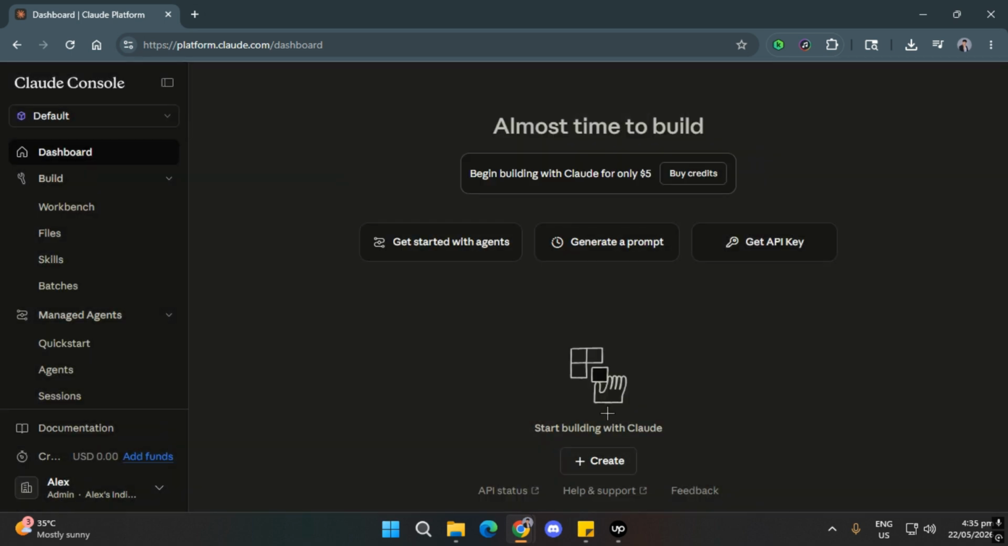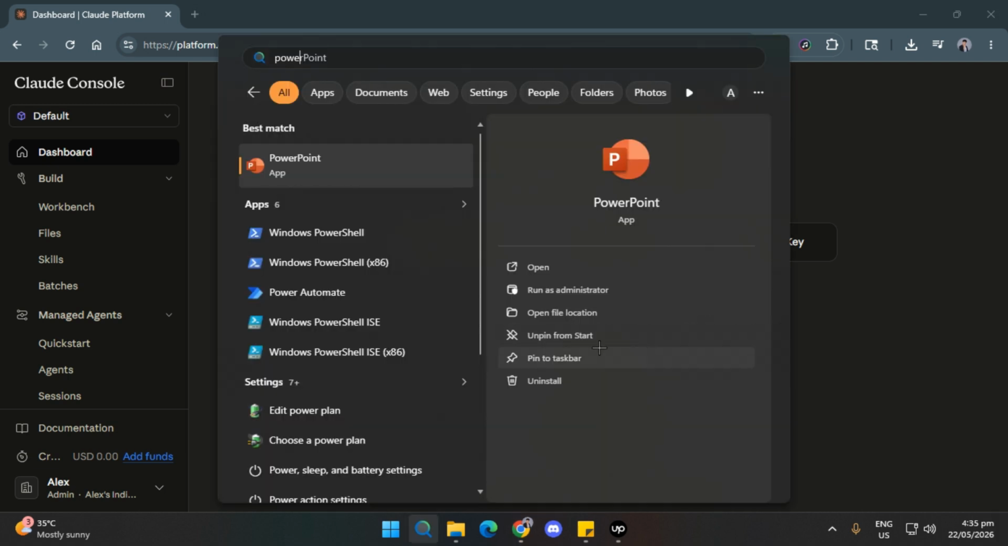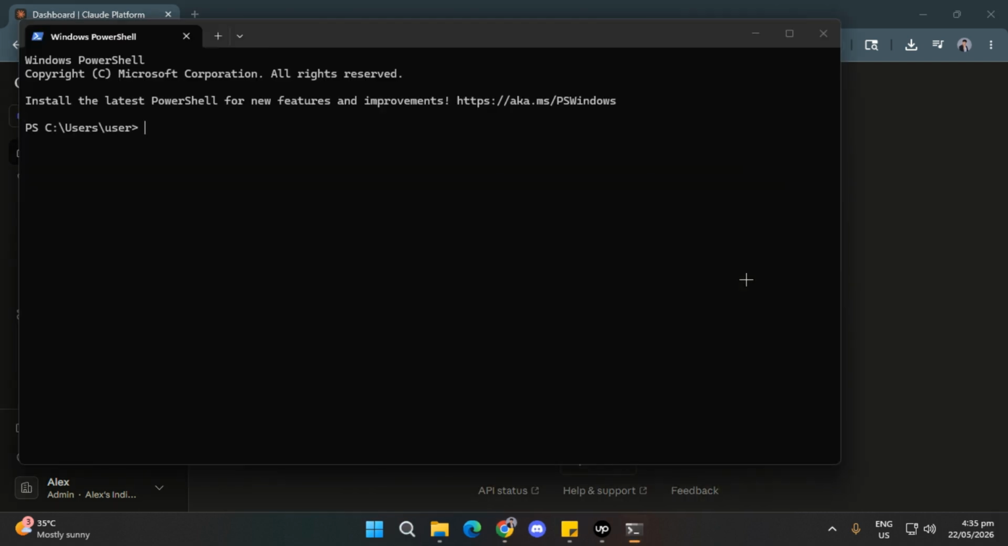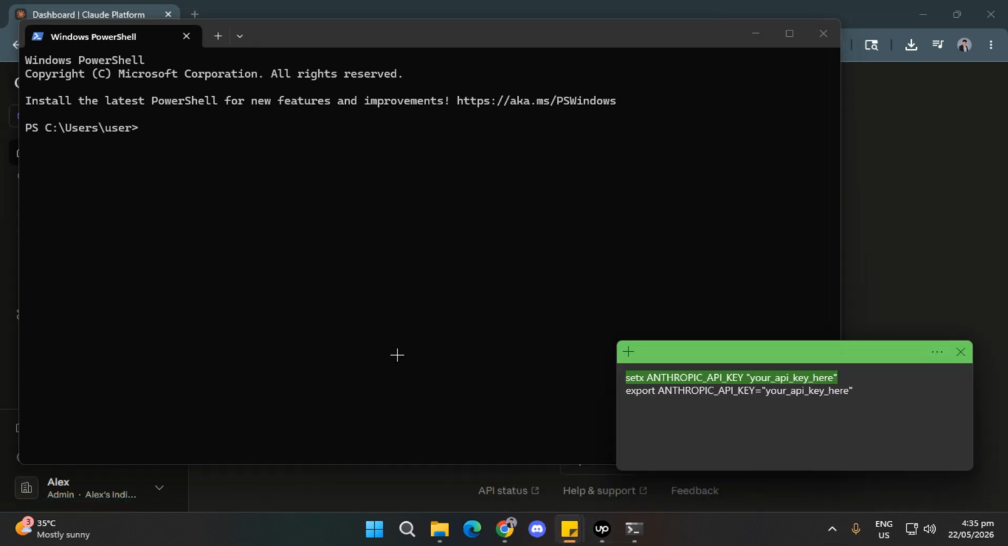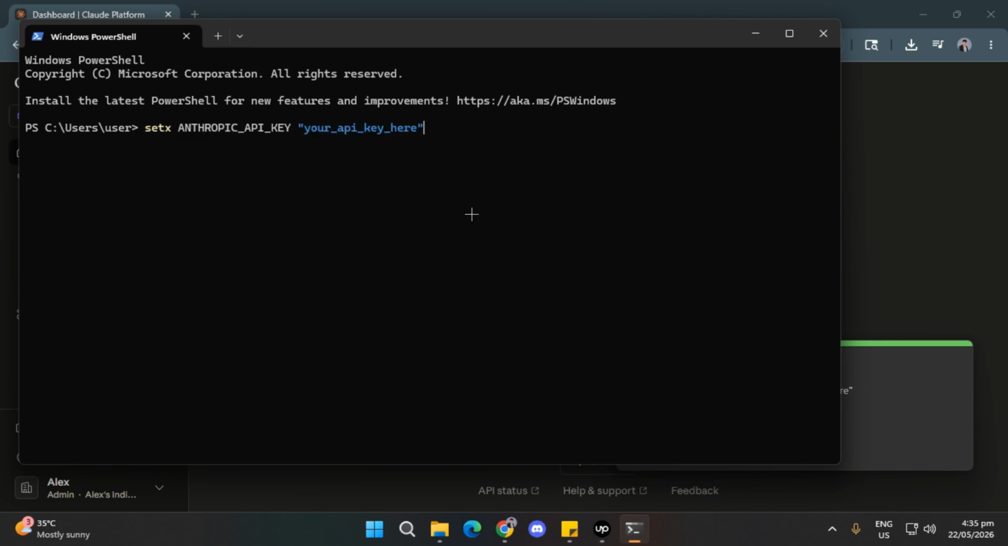But after paying for it, you can just simply go to your Windows PowerShell. In the Windows PowerShell, you can simply enter this command right here. This would be your API key here, and run it. After running the command, Claude would authorize you. It might ask for verification, but after that you can now use Claude Code or the API one for your prompt.